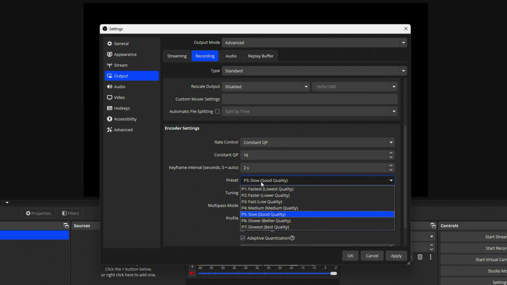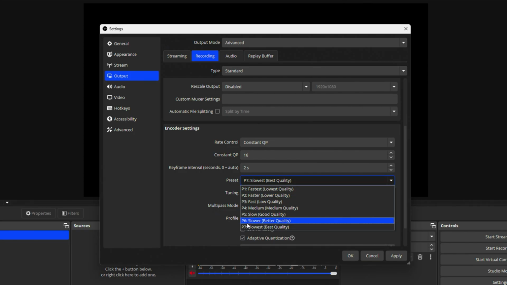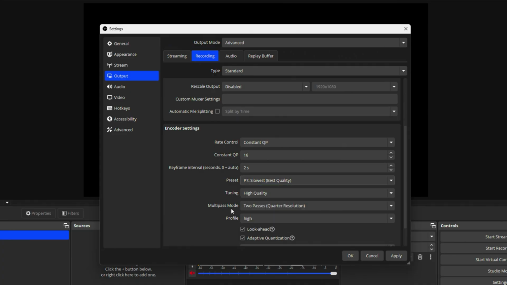For the preset, this is where you can adjust it, but if you want the best quality, you're going to want to select P7, best quality. If you do a test recording and you see some kind of lagging, then you want to go ahead and lower this, and I would lower it to maybe medium quality, and you can just tweak. The closer you are to P1, the less resources it takes on your machine, and the higher you are to P7, the more resources you take on the PC. So I'm going to leave it at best quality.